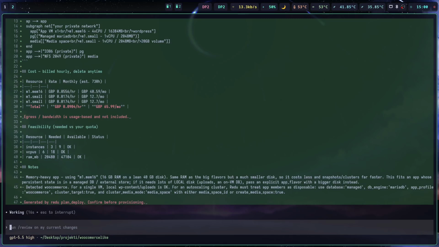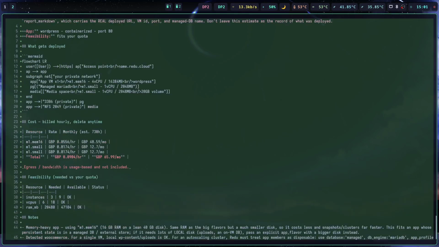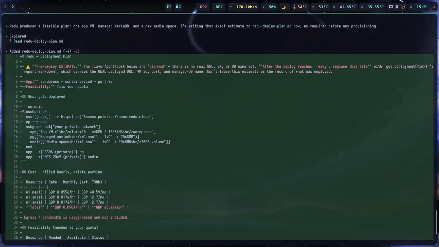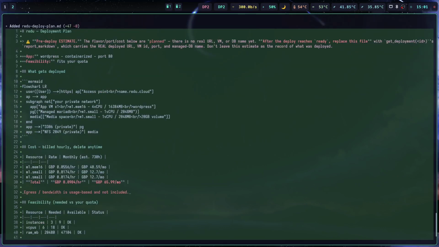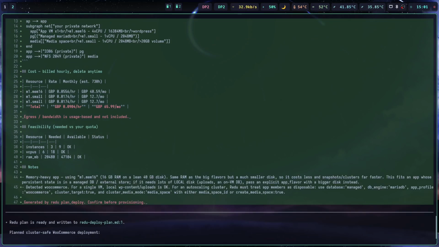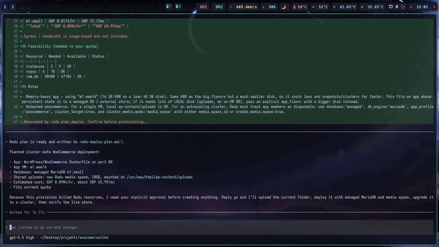As it detected that this is a WooCommerce store, it checked for a shared media space, and since it did not find one, it will create one as a small instance. It will also create one small instance for the managed DB and one medium instance with higher memory, because this is a memory heavy app, but you can also not go with that and just go with the regular medium. So here we can see that we need to say go if we agree, and I agree here, so I'll just say go and let it deploy everything.